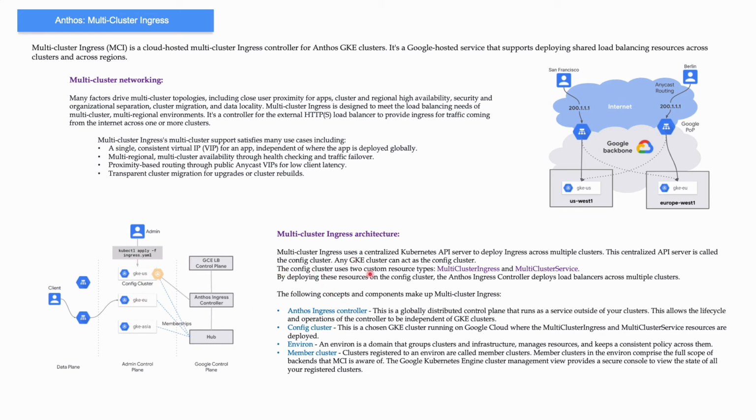The config cluster uses two custom resource types: multi-cluster ingress and multi-cluster service. By deploying these resources on the config cluster, the Anthos ingress controller deploys load balancers across multiple clusters. So the setup of this config cluster basically takes care of deploying the load balancer. Depending upon where the client is coming from, it will go through the localized or the most local load balancer.